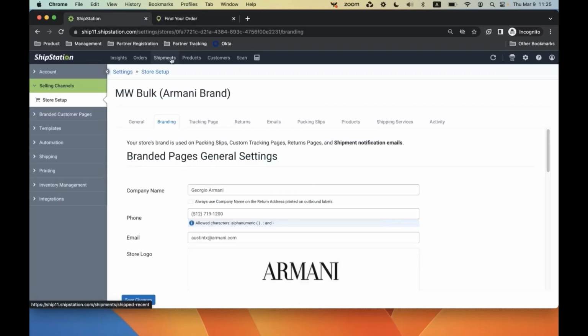Or alternatively, what you can do as well is, if you're within the ShipStation system, you can either generate the label as a PDF and send it to them through your customer service portal, or you can have ShipStation automatically email them that returns label.